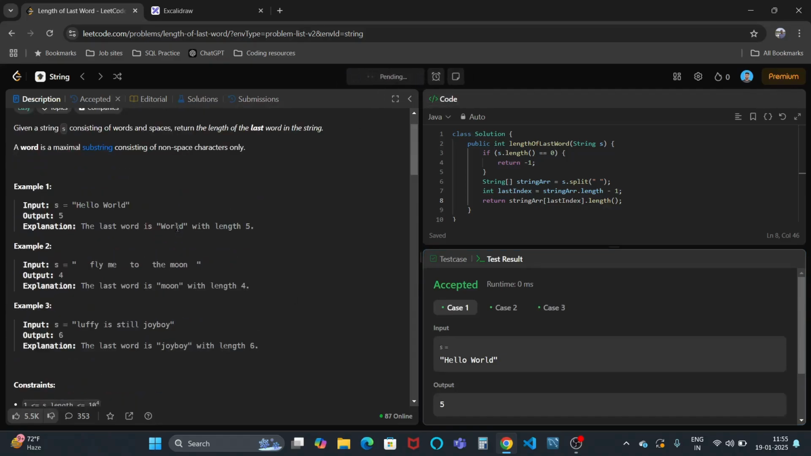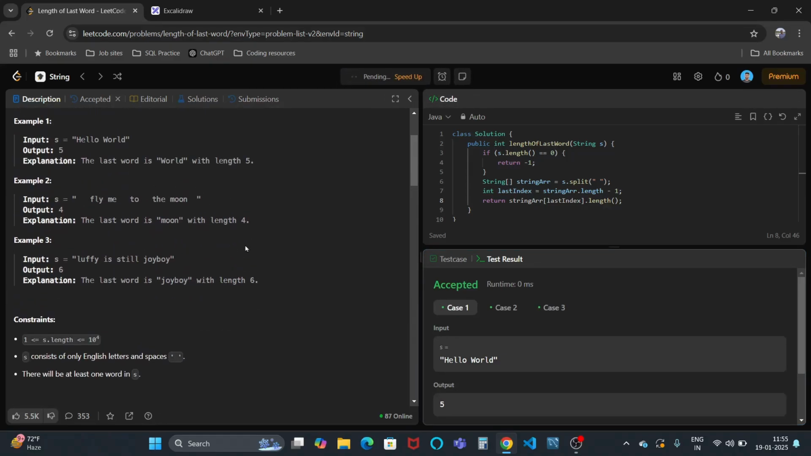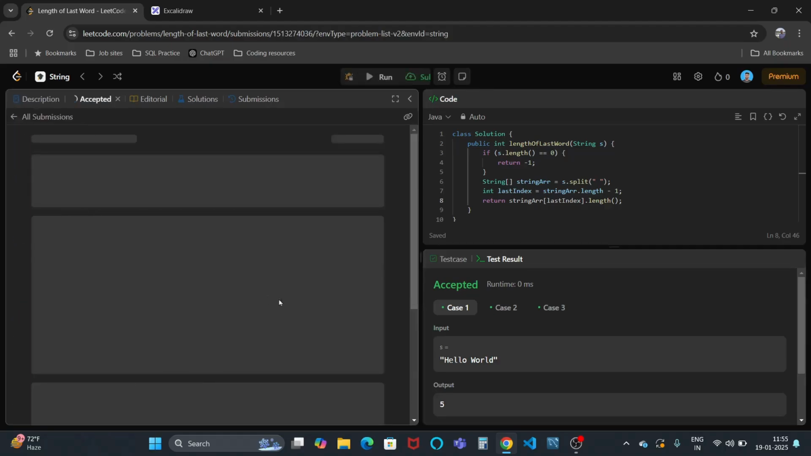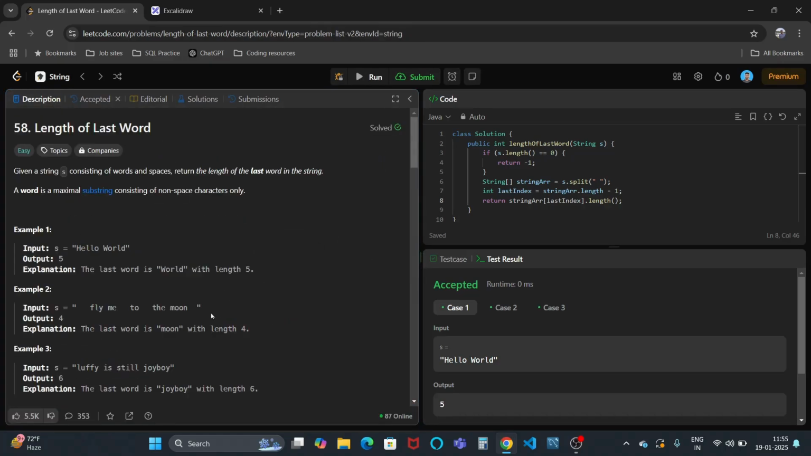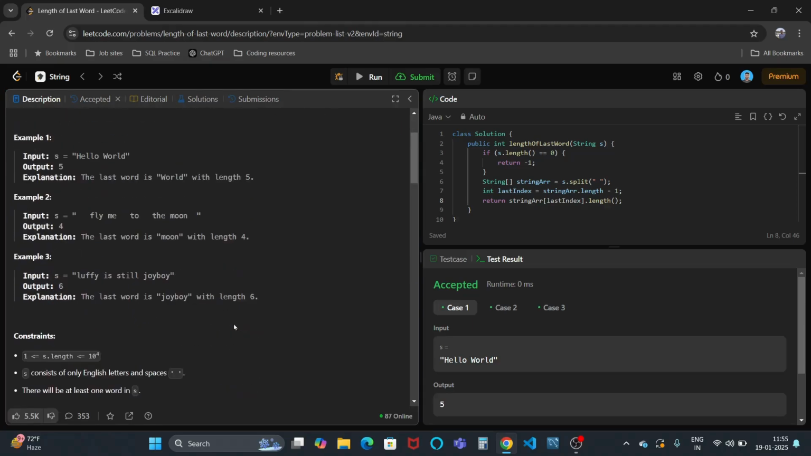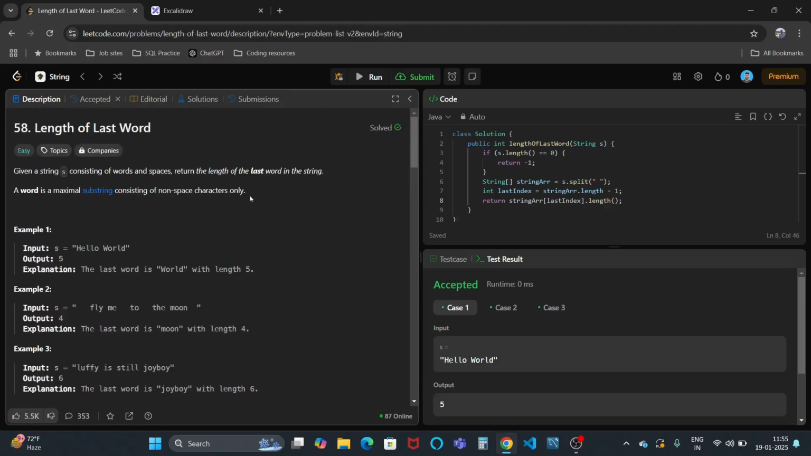And if we submit also, this is getting passed. So I hope you understood what I have explained in this problem statement. Basically, this problem has told us to return the length of the last word of the string. Very easy and basic problem, guys.